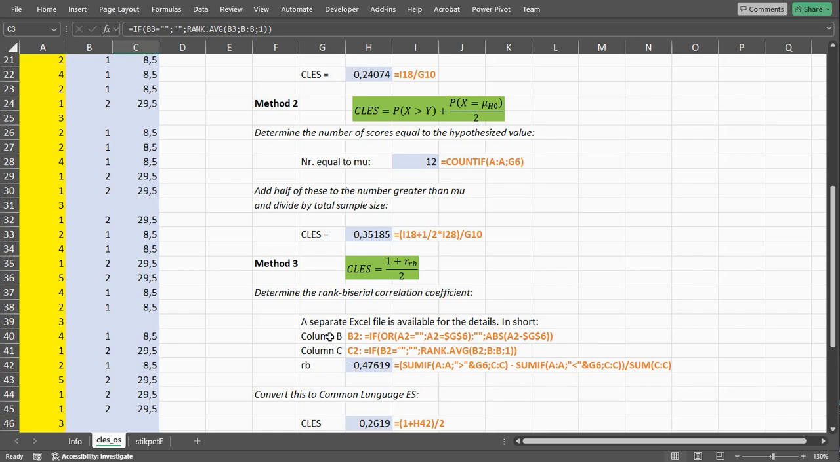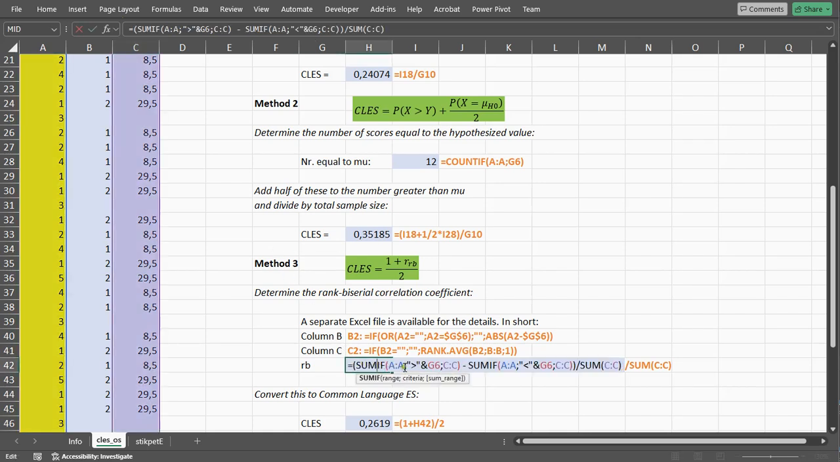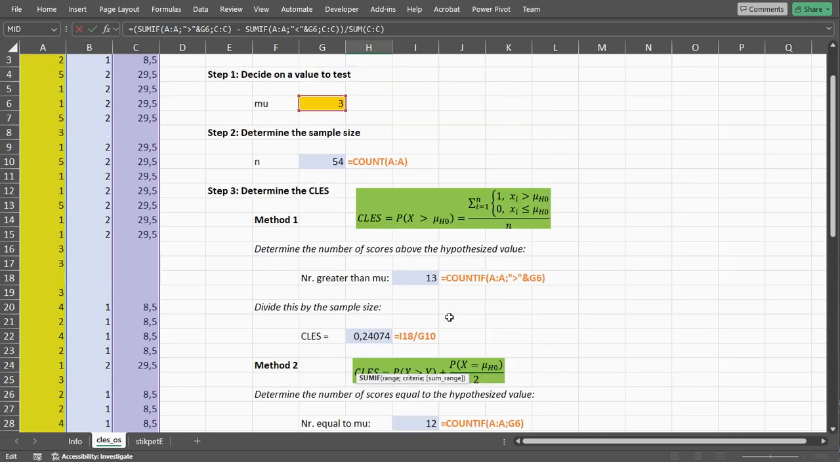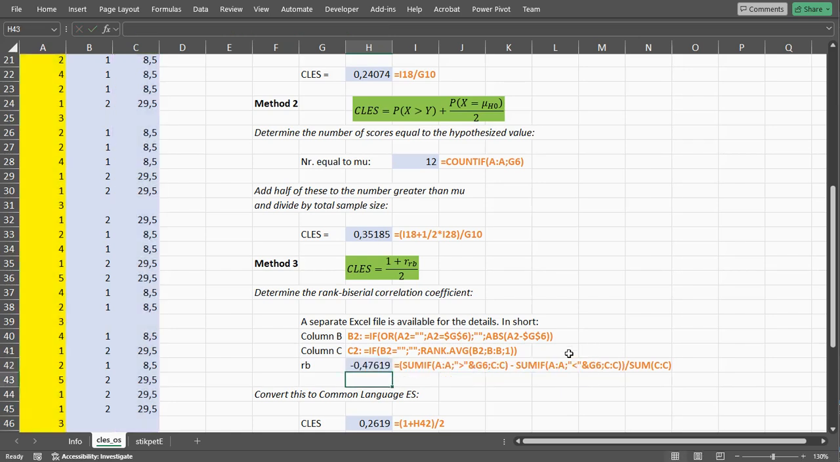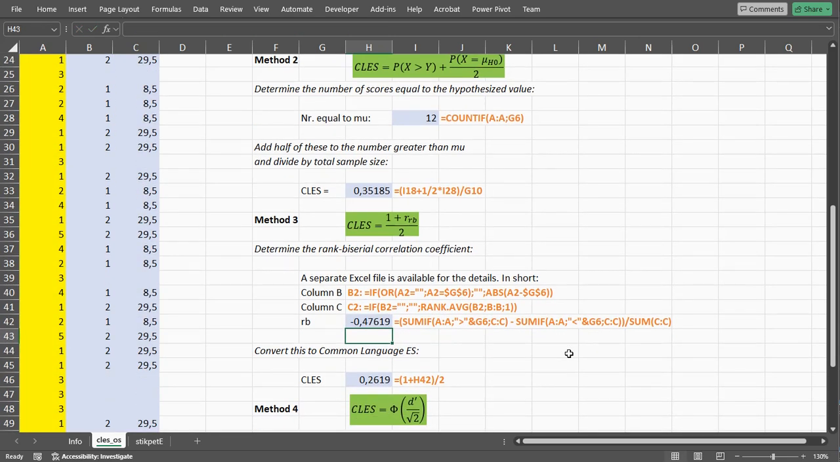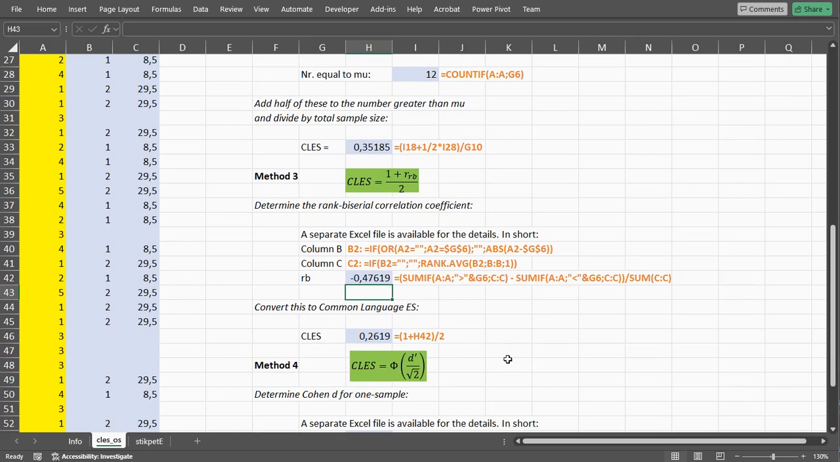Once we have those, then I can use this function, SUMIF, for when it's above that hypothesized value, and subtract the sum if it's less than, so the difference between those two, and divide by the total sum of those ranks. Once I have the point rank by serial, it's easy to calculate the common language effect size. I'll simply add 1 and then divide by 2.